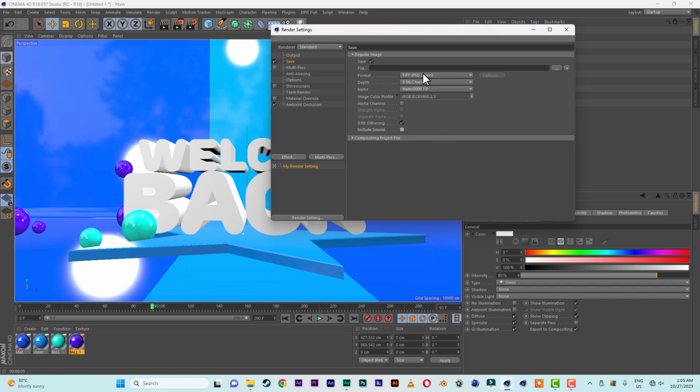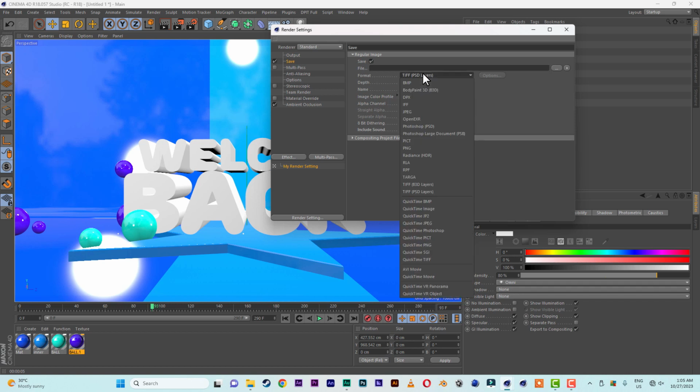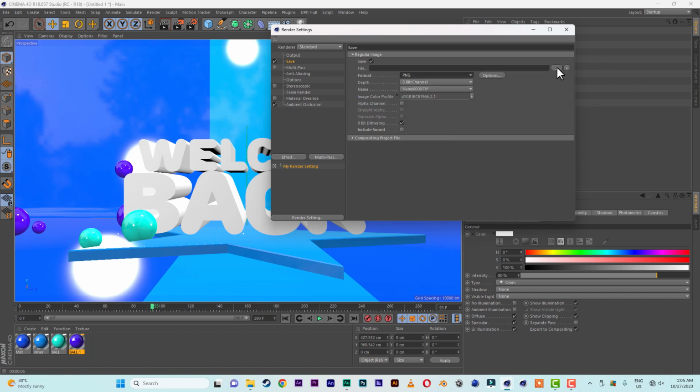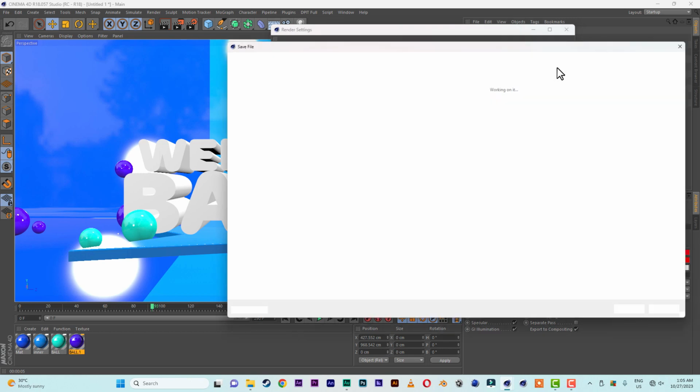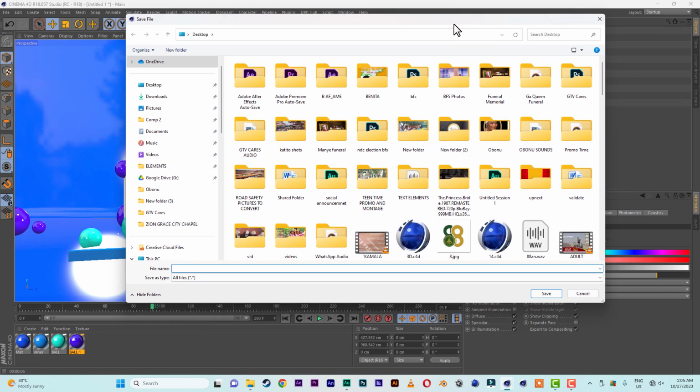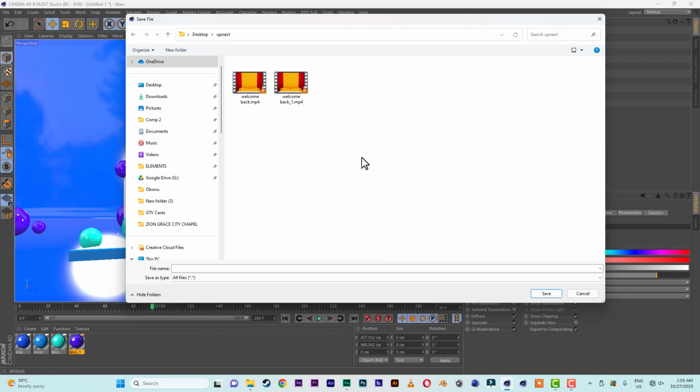Then maybe I like to do my renderings in PNG, so I'll change it to PNG. Then click the file output. So where you want to render, you select the folder. Then let me create a mini folder here. Then name it render. Now double click and go inside and type up next.